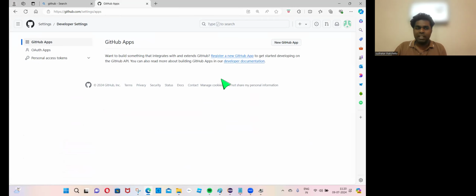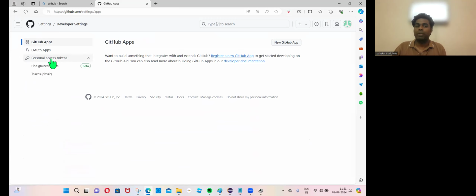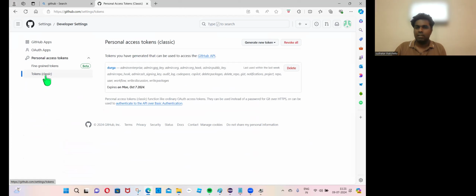So in developer settings, you will see personal access tokens. Just click on personal access tokens. Okay, here you have to click on token classic. Don't click on the above one, just click on the token classic. So here you need to click on generate new token classic.